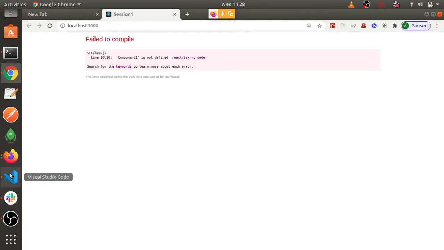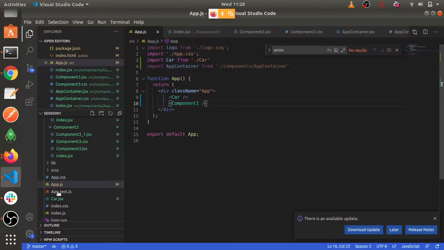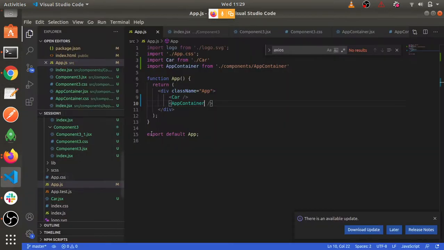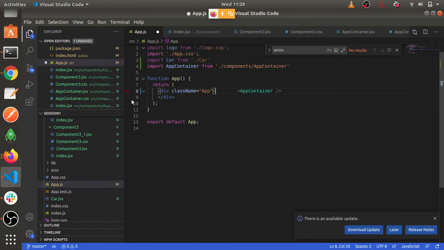Component 1 is not defined, and this error is coming from app.js. So let's go to app.js, where okay, it is already saved. Okay, component 1 is not defined. That's very true, you have to mention the app container. Yes. So now it is running well and fine. This car thing and all that we were doing is now redundant, so I won't use that anymore.